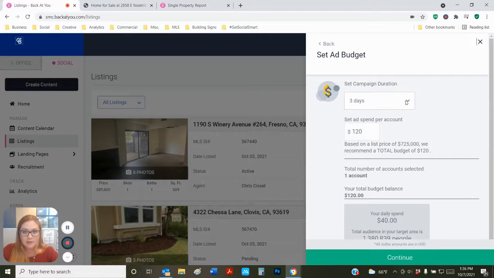So here's where you're going to set your campaign. You can set it for as many days as you want, or custom if you want it to be 2 days. 3 days is a good one. Today is Thursday. So if we were doing an open house on Saturday, Thursday, Friday, and Saturday. So 3 days is good. You don't have to spend $120. It's just a suggestion. You can spend $5. You can spend $30. So I'm going to put in $15.